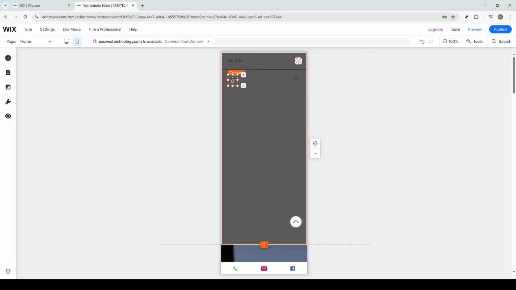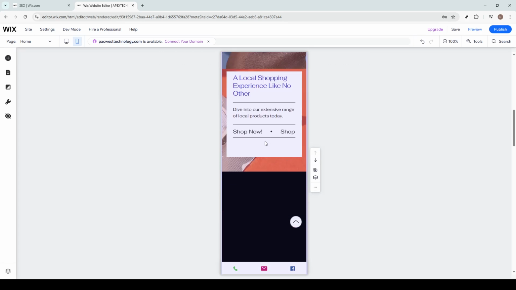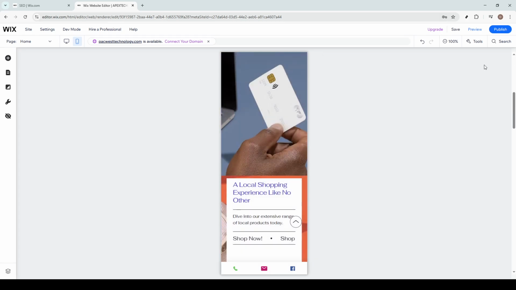When you're done adjusting, click Preview to check how it looks. If it's all good, hit Publish to save your changes. And there you have it. You've successfully fixed your Wix mobile view.